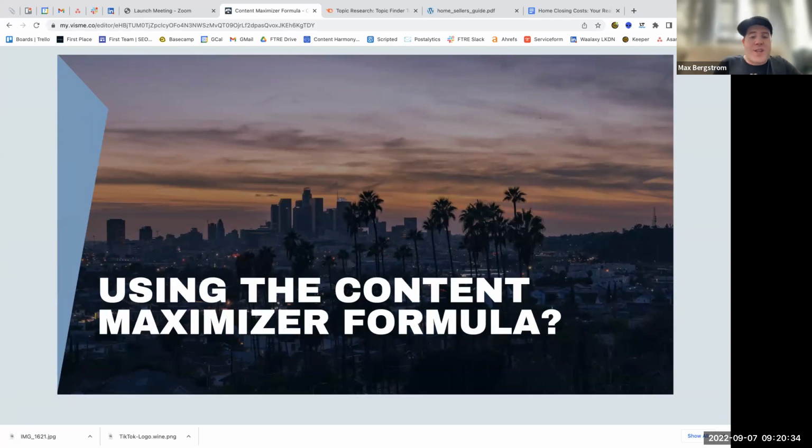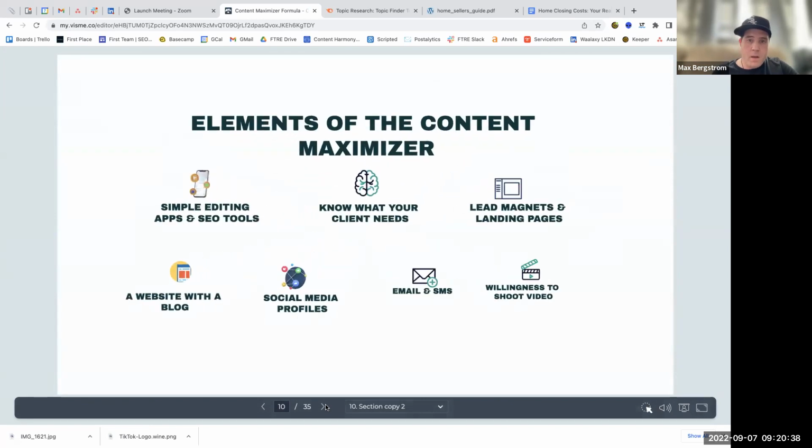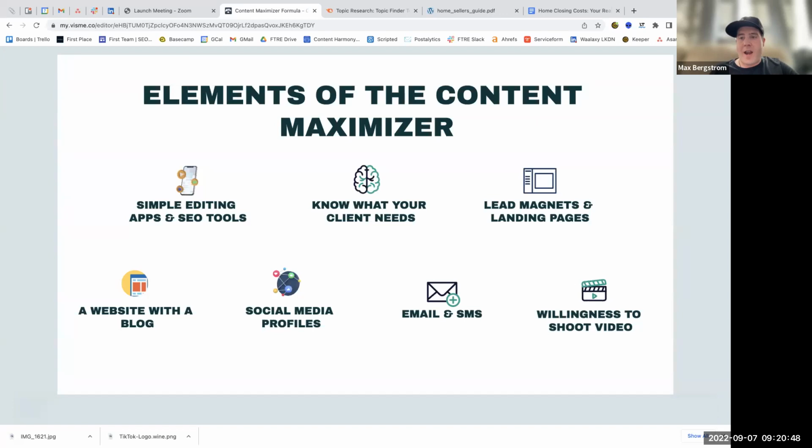All right, so let's get into the content maximizer formula here. Here are the different elements. This is what you guys are going to need: simple editing apps and SEO tools. Simple editing apps, I mean for editing videos, for editing photos and things like that. Now there's a million of them out there. I would just say whatever works best for you. Some SEO tools, I'm going to list some of those off. There are some good ones that are free, and some of them are paid as well. But I will dive into that a little bit, and the importance of those.